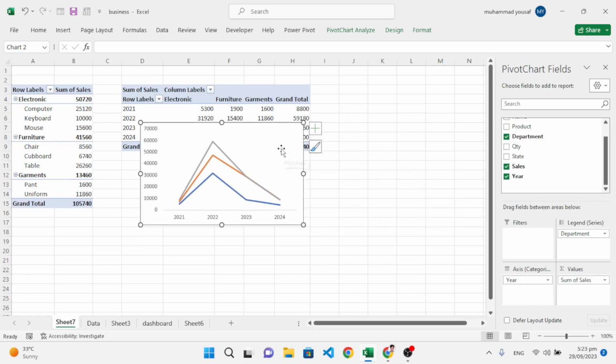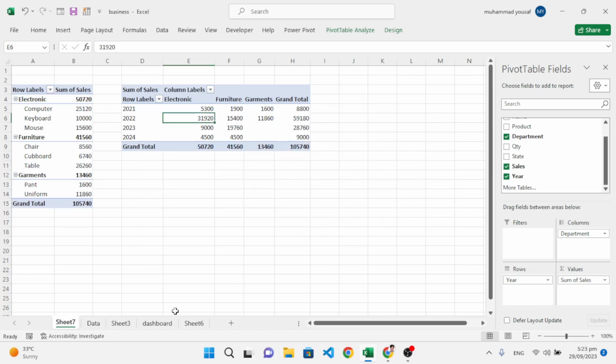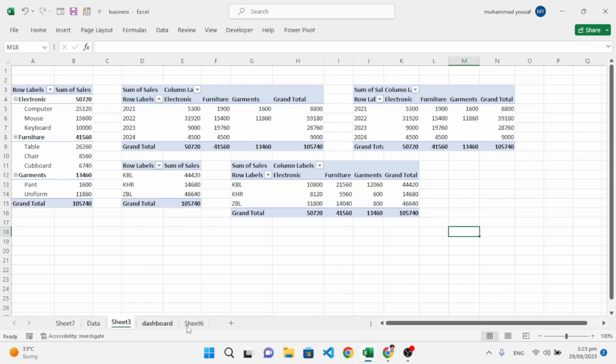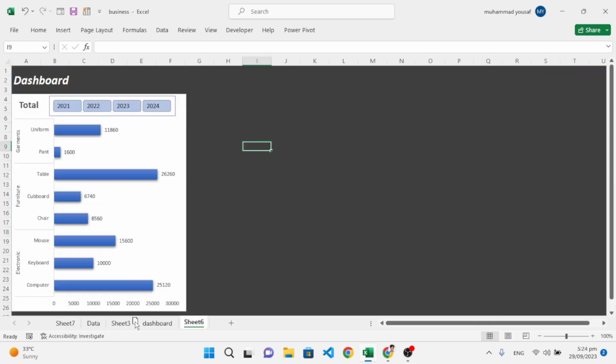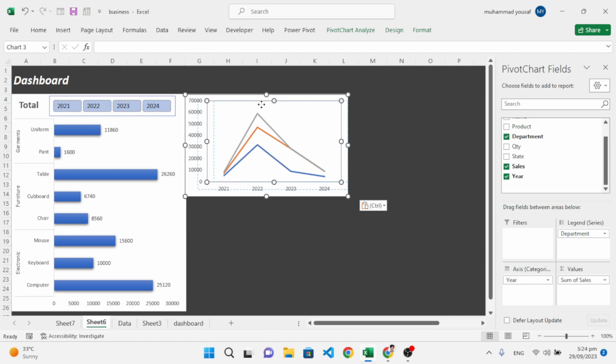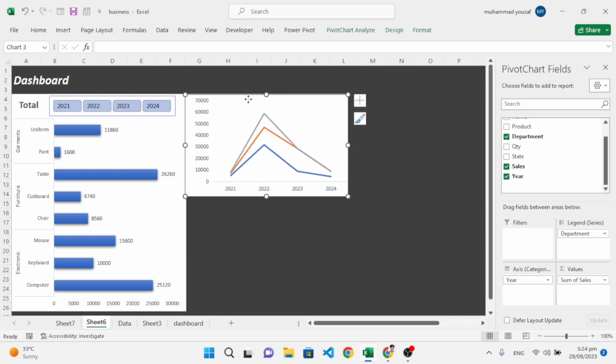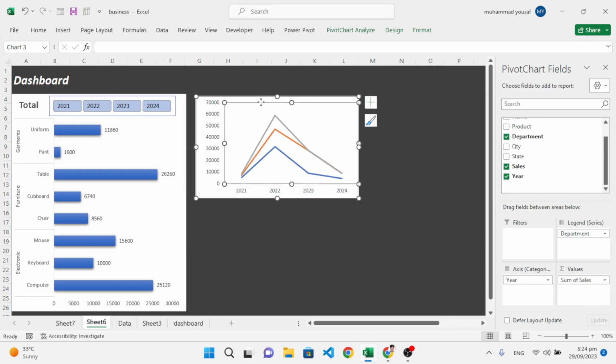After resizing it, press Control X. After cutting it, come here to sheet 6, drag it to the right side here, and paste it here. And let's move it to the right side. It looks like this.